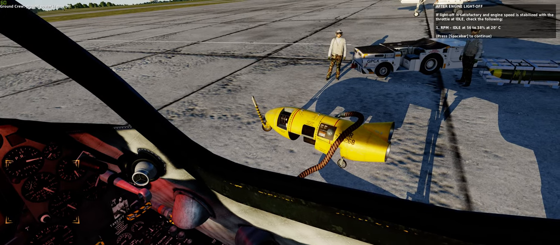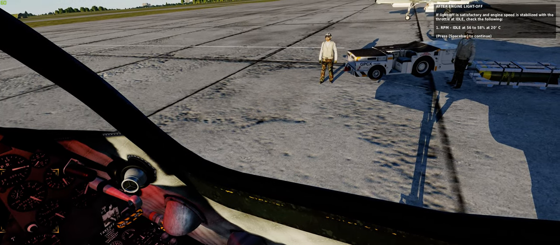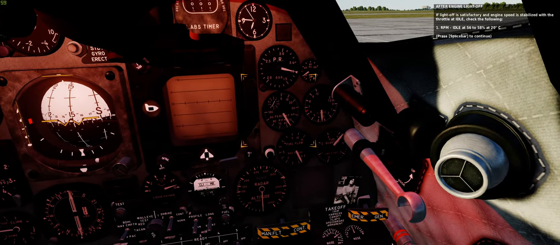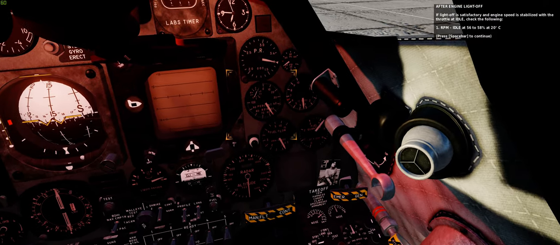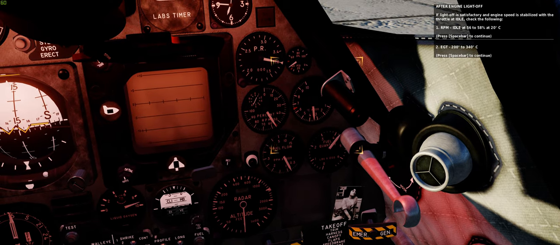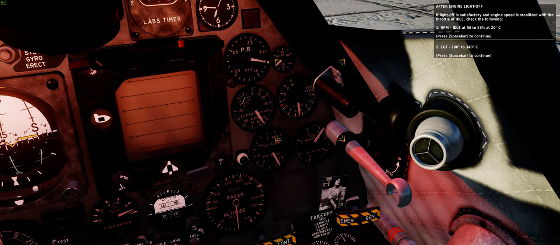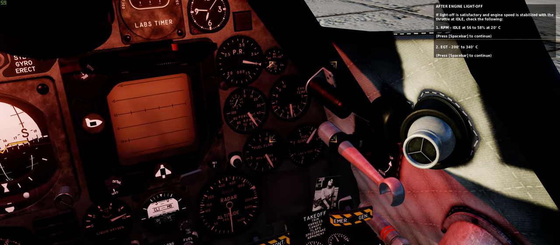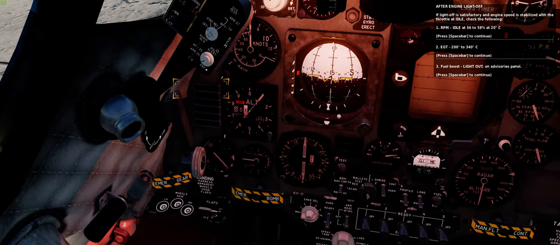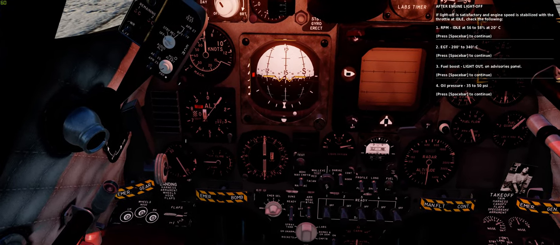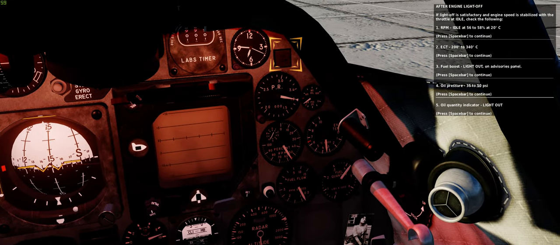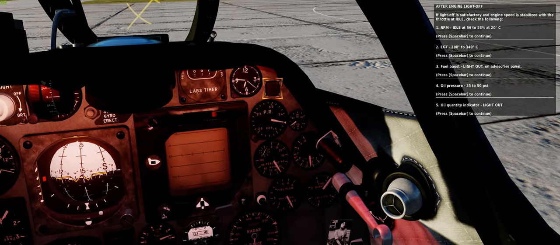Engine light off. If light off is satisfactory and engine speed is stabilized with the throttle at idle, check the following. 1. RPM idle at 56 to 58% at 20 degrees C. 2. EGT 200 degrees to 340 degrees C. 3. Fuel boost, light out on advisories panel. 4. Oil pressure 35 to 50 PSI. 5. Oil quantity indicator, light out.